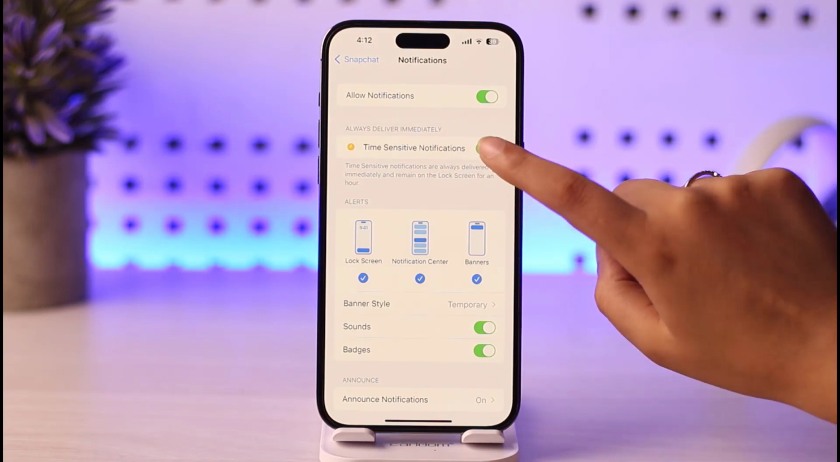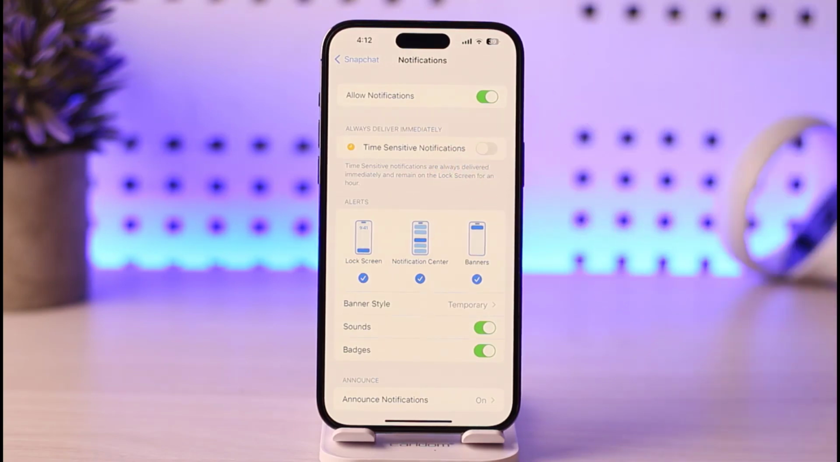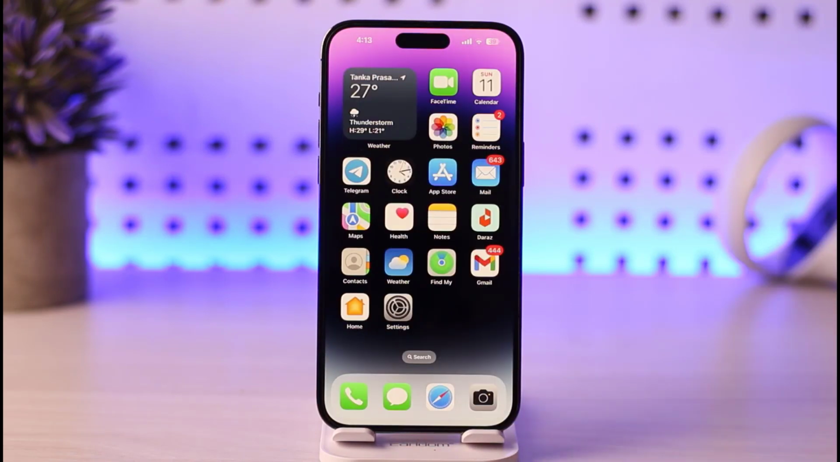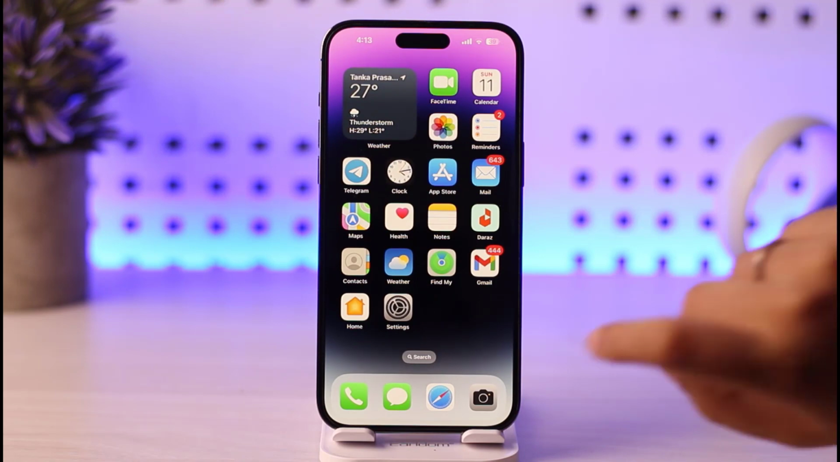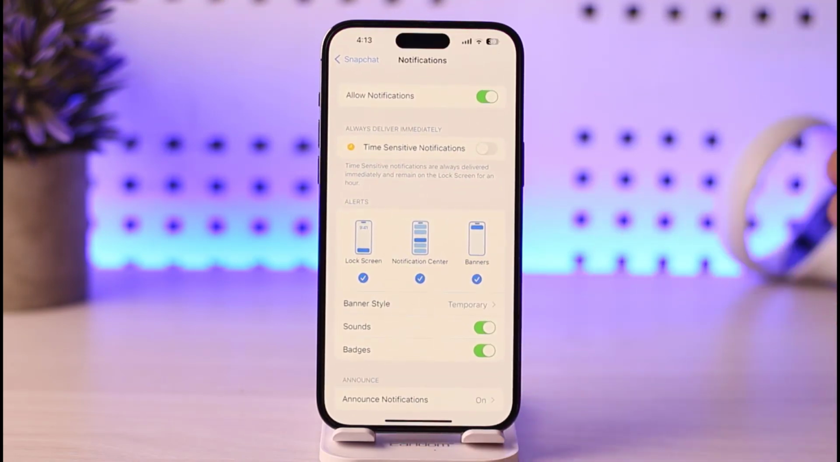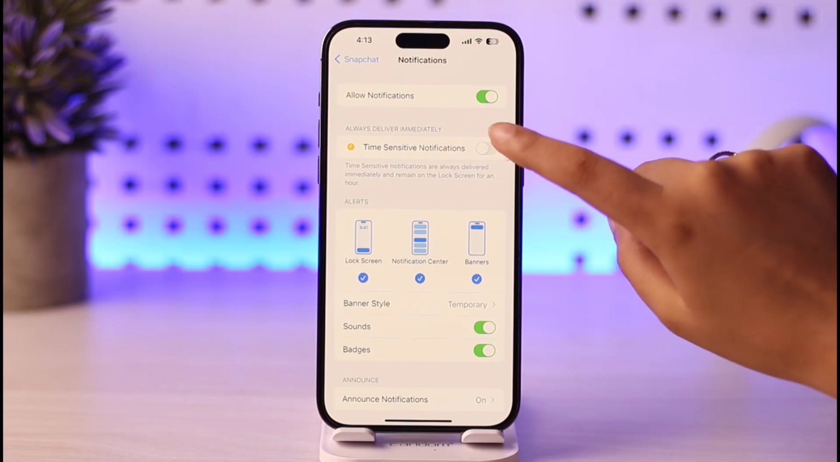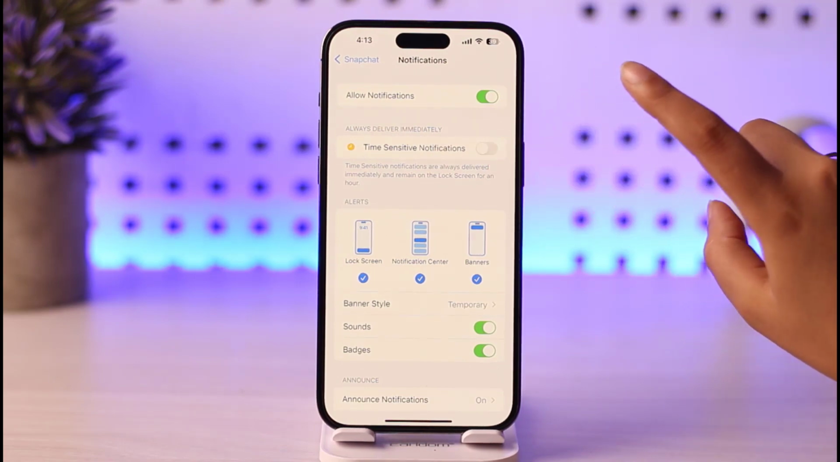So what you can do, you can simply go ahead and turn this off from over here and you will be good to go. So yes guys, this is how you can simply do it. This is the way you can go to your settings. You will be able to find time sensitive notification, turn this on, turn this off according to your need, and you're good to go.